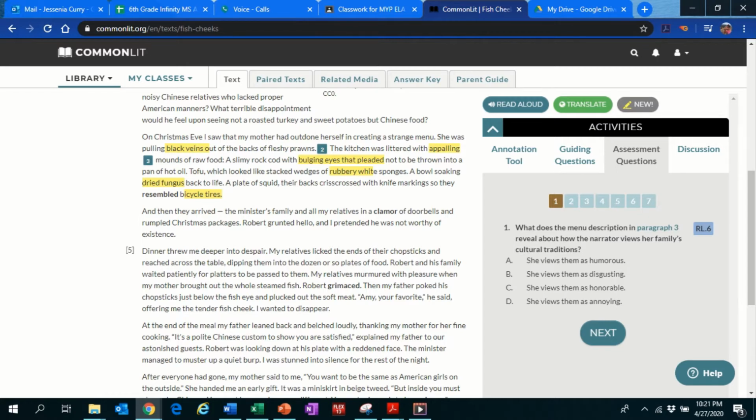We crossed out humorous too. There was nothing really funny about this. She wasn't trying to be sarcastic or make a joke. She was actually just describing what she saw. So we have disgusting left.